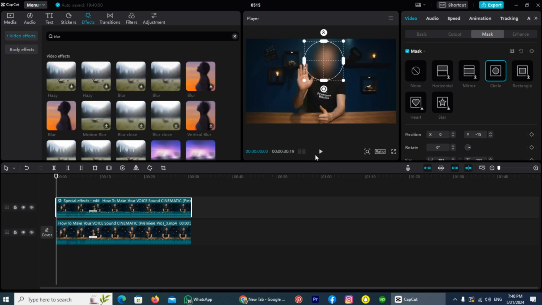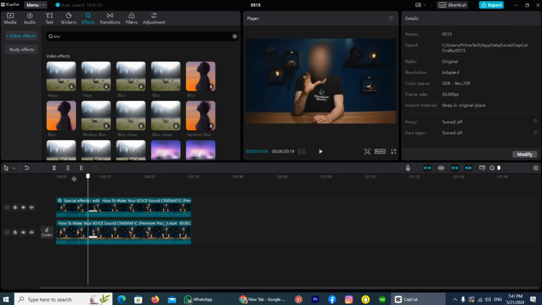I am doing a random tap and will play the video from the start. So you will see how it looks like. So as you can see, the face has been blurred. So it was the fundamental way by which you can blur face in CapCut.